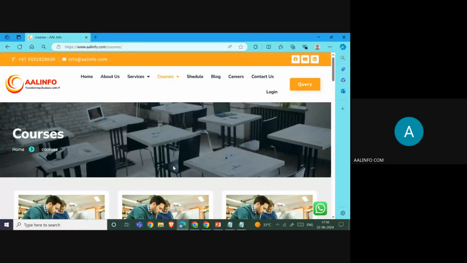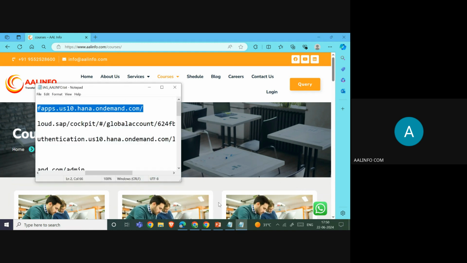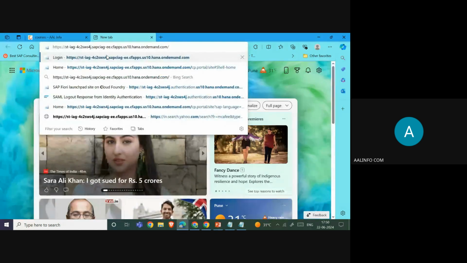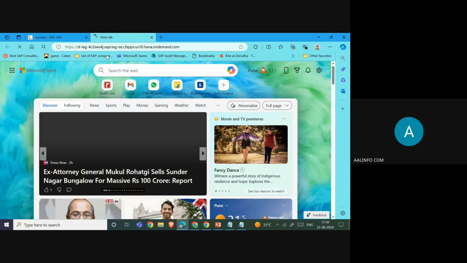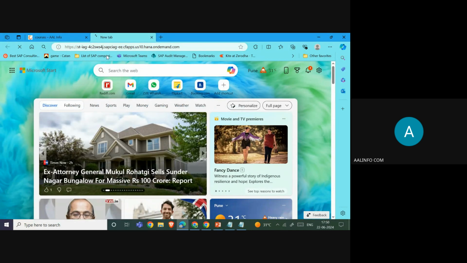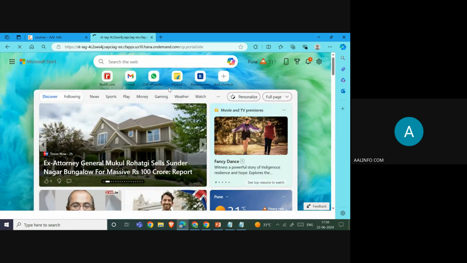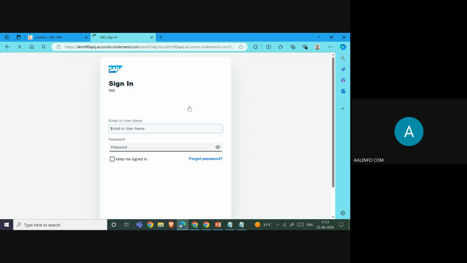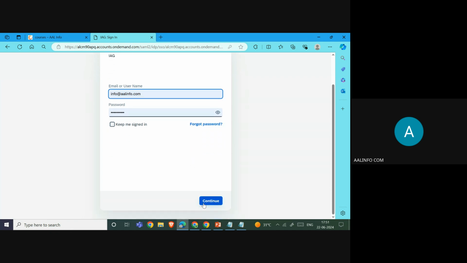Today we are going to show you how we can make bulk changes in an IAG rule set. So let's see how we can make the changes. I just log into the IAG system. So here we are logged into the system.